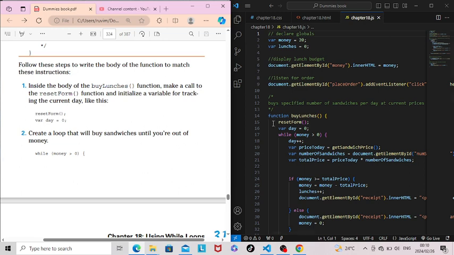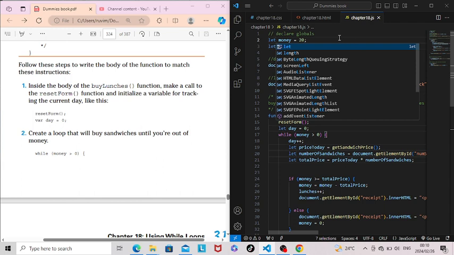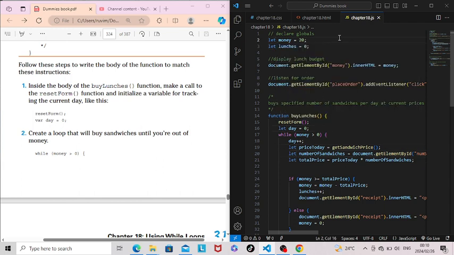Okay, now this is in the buy lunches function, which is the reset form. Let's change the var to let. So now we have reset form, we have let day equals 0. While the money is more than 0, day plus plus. Let price today equal sandwich price.